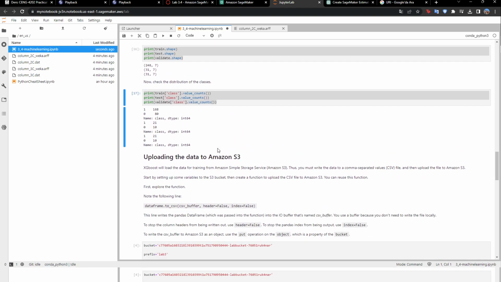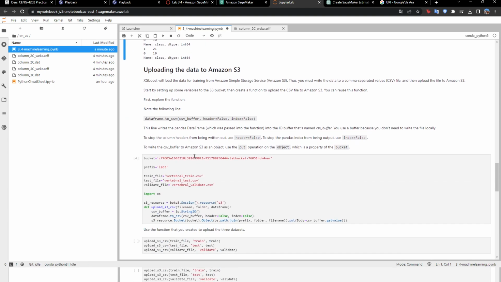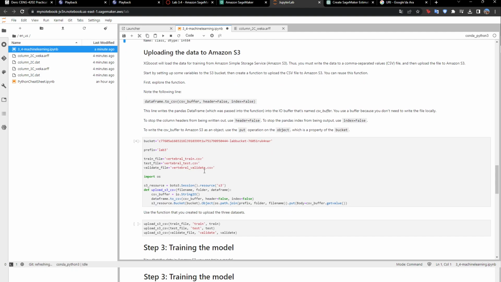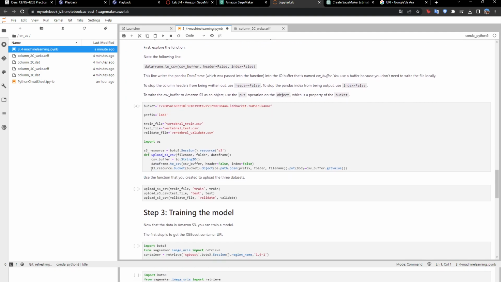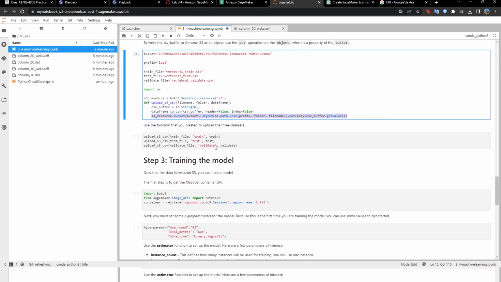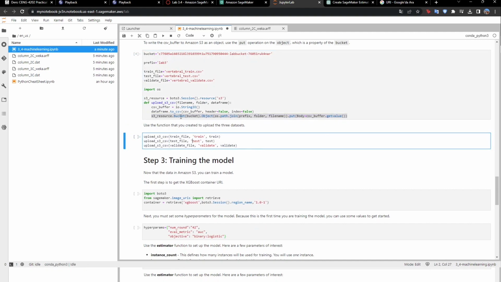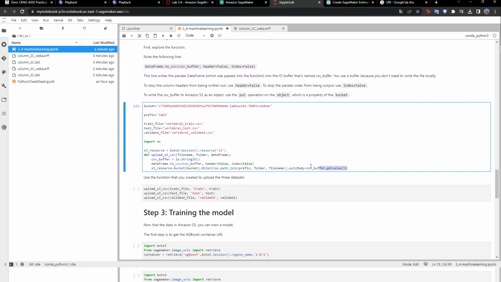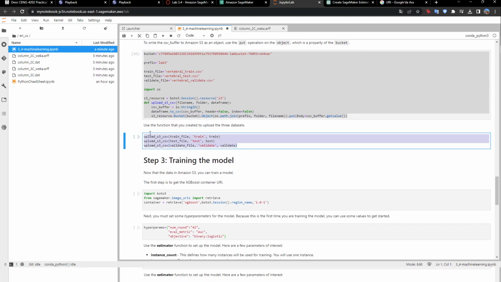Now after we prepared our train, test, and validation sets, we split and we prepared. Now what are we going to do? We are going to upload our data to S3 buckets, which will upload our files to S3 buckets. As you can see, we send these parameters for training, test, and validate. Let me just run this code and run that code.